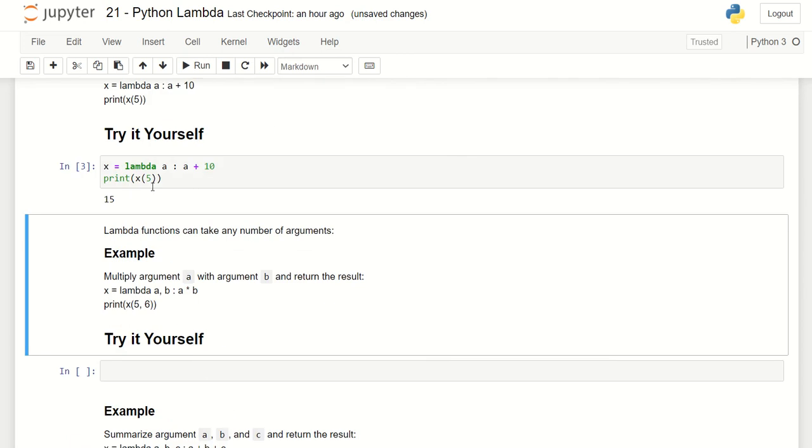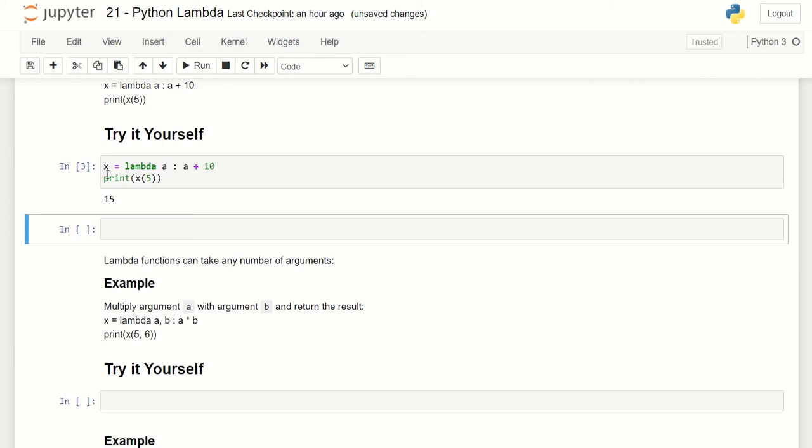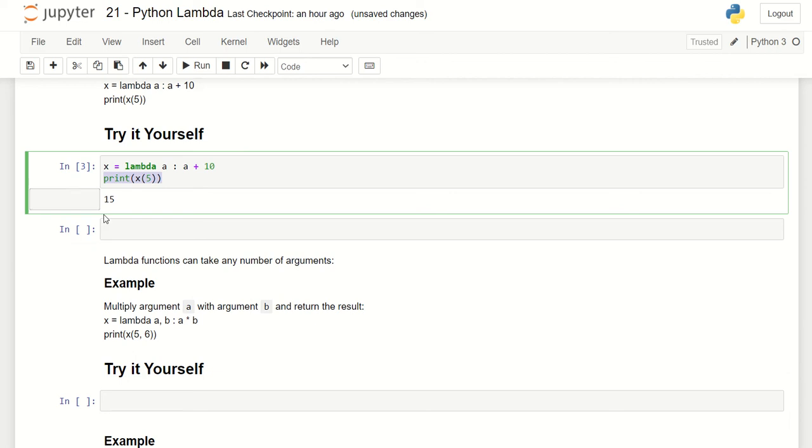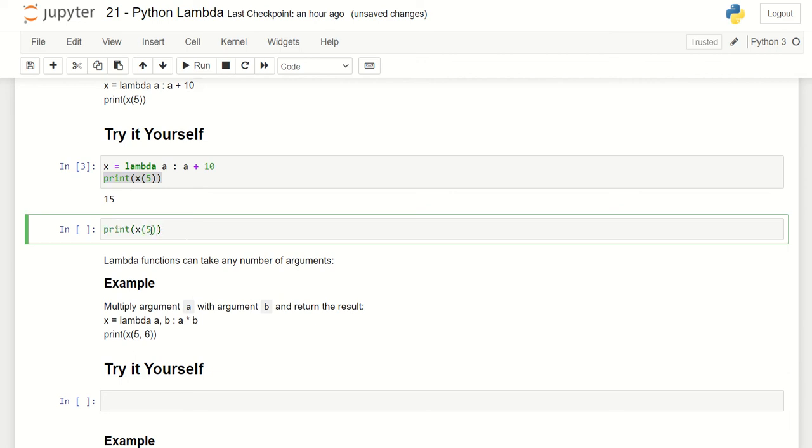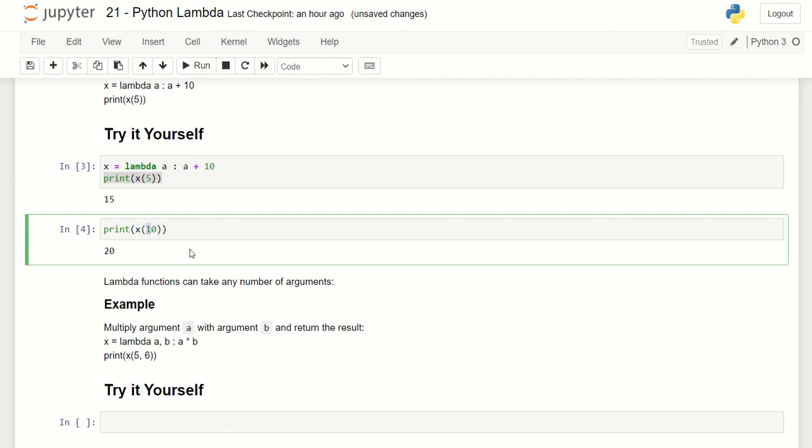Okay, in this situation x is actually the parameter a, so a will be summed up with 10 to produce 15. Now we can always use the lambda function x over and over again depending on different parameters. So in this case, I change the parameter value to 10, it will print out 20. It doesn't matter how many times we run, we only have to change the value of the parameter a.